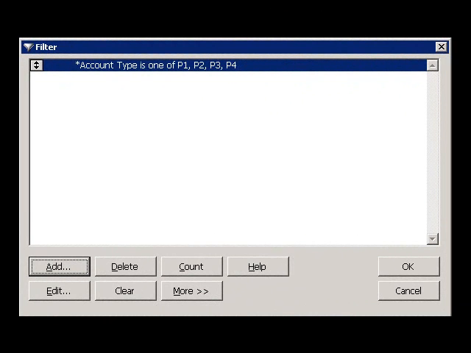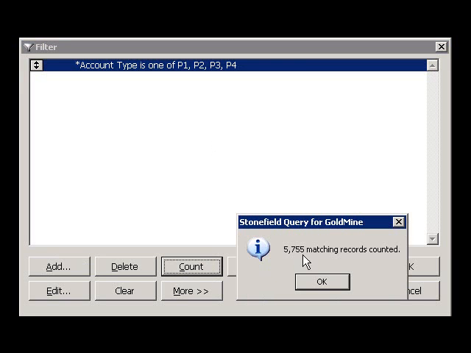When we return to the filter dialog box, we see that we now have a filtering condition set up for our report. We are searching for all prospects in this database. If we want to preview the number of records that match our present conditions, simply select the Count button. There are currently 5,755 records that match our present conditions.